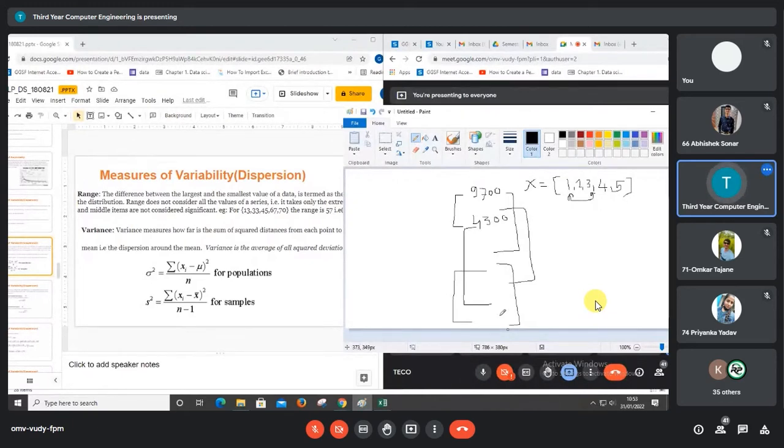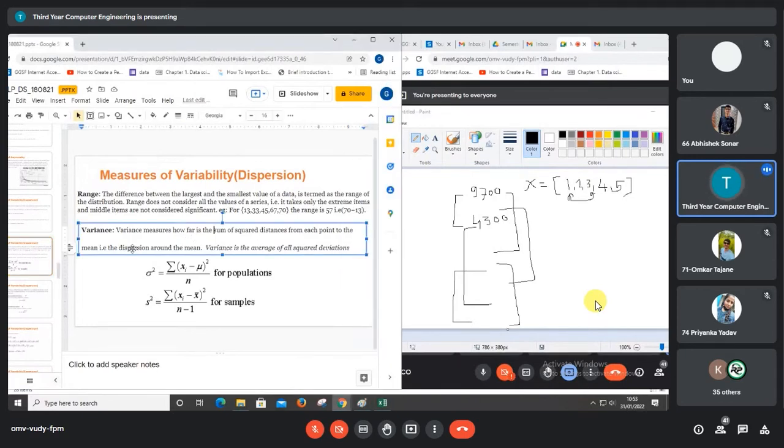So the formula is there to find out the variance. Variance measures how far the sum of square distance from each point is to the mean, that is the dispersion around the mean. So now we'll not get an exact mean value, but we'll get the nearest value to the mean. Now two different formulas are there. This is the formula for finding the variance of the total population, and this is the formula to find out the variance of a sample. So both formulas are not required in each and every case. When we are using a complete population data set, we can use the first variance formula. And when we use only a sample data set to find out the variance, then we can go for the second formula.